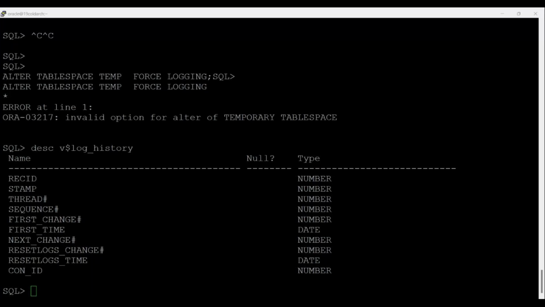Many times it occurs when you are connecting through sysdba, when you are starting, when you are mounting, when you are recovering, when you are altering the database. So these errors come.